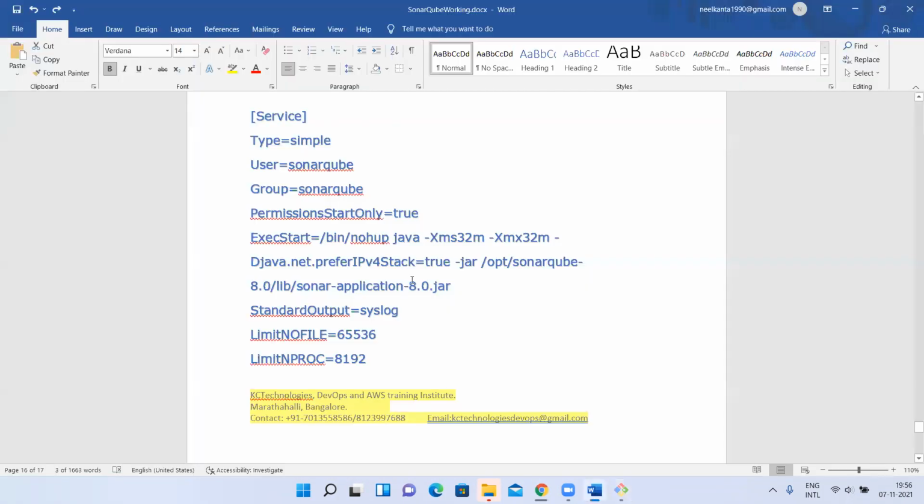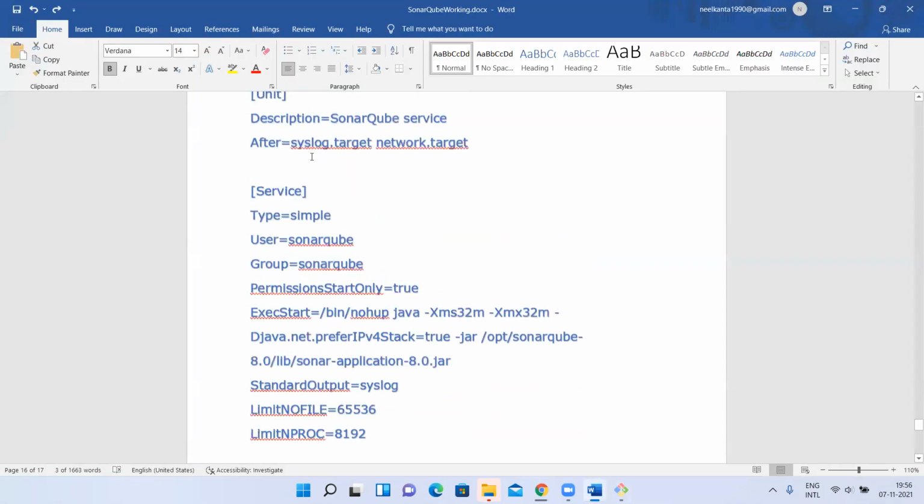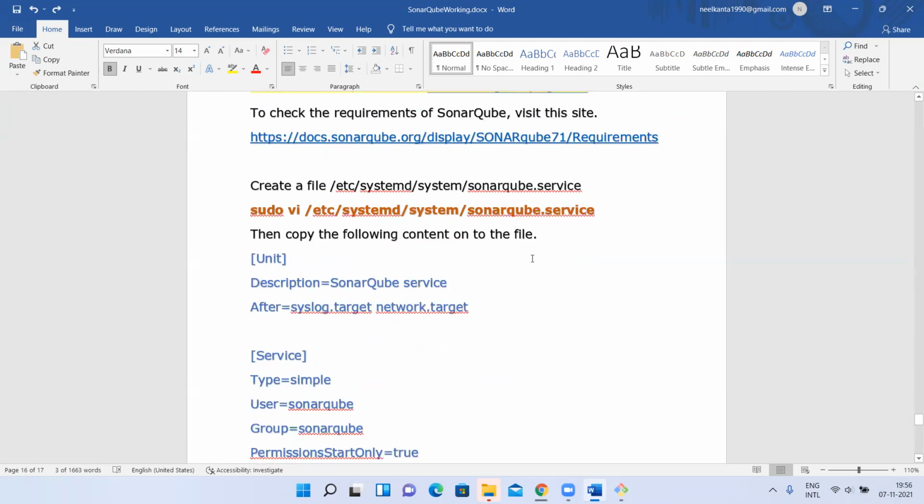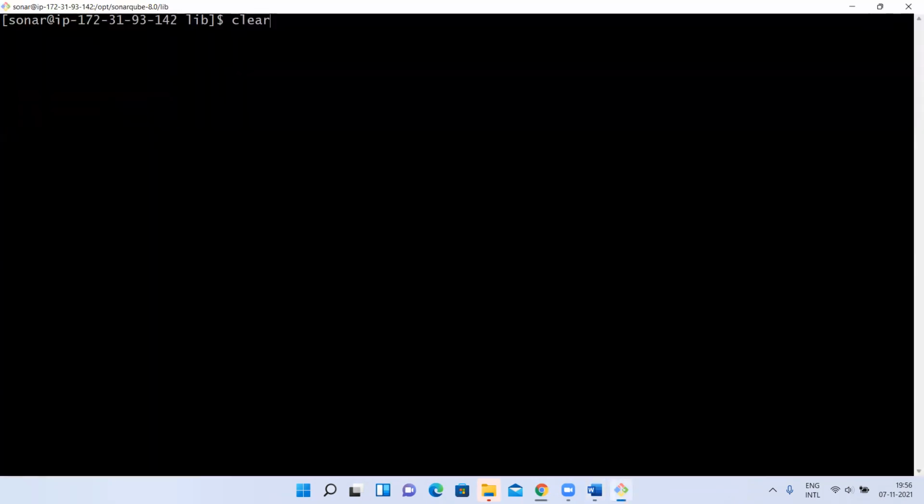What mistake did I make? Okay, the SonarQube server target unit. SonarQube only I have given here. Yes, correct. Sorry, I thought I gave Sonar, but it is SonarQube. Let me give it as SonarQube.